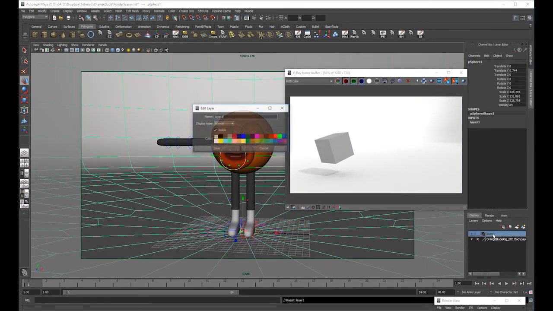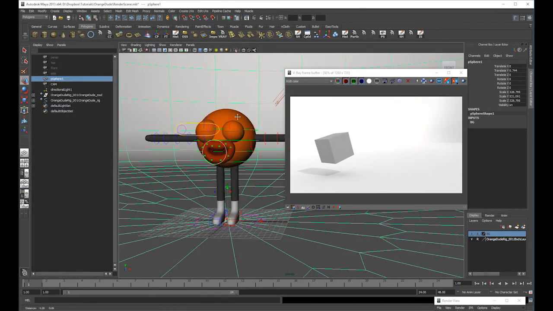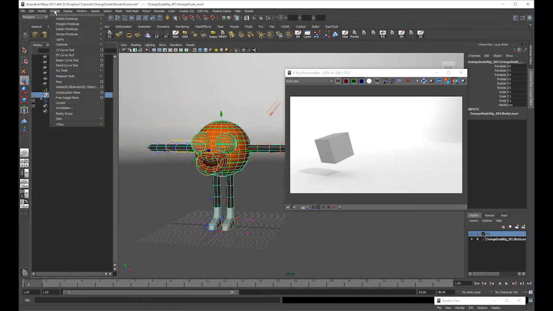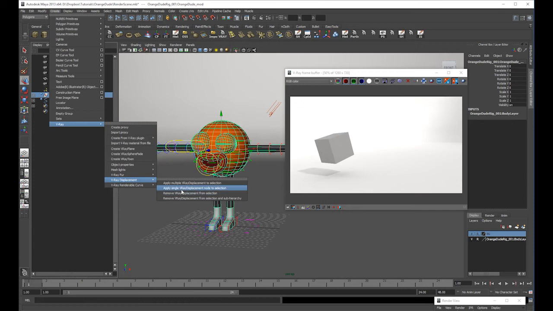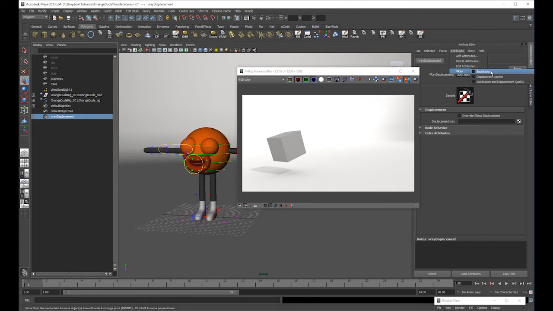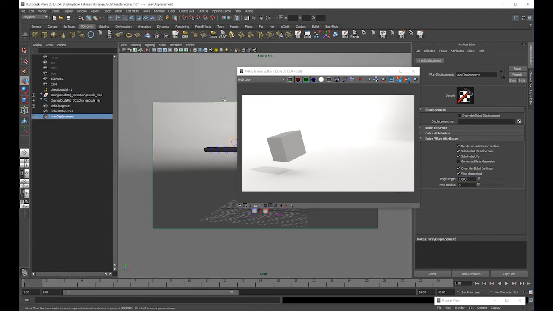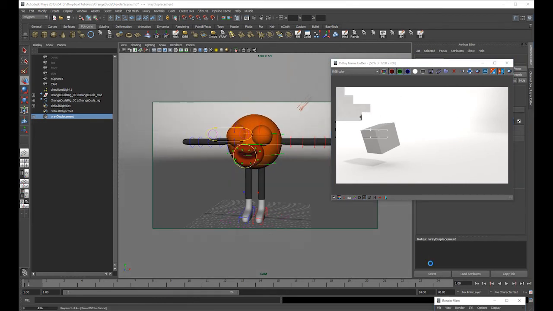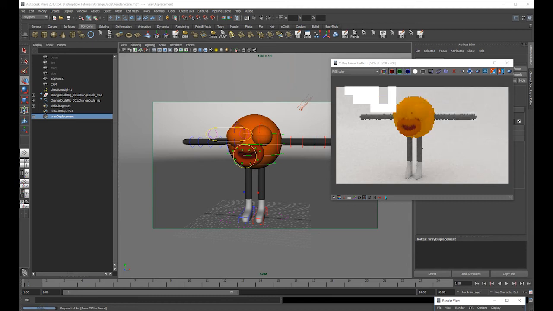Let's just create a display layer for this background and put it to R so we can't select it anymore. And then we're going to create a V-Ray displacement group, and that allows us to keep our geometry low poly, but everything inside the group will automatically subdivide at render time. So that's our first render of our character.